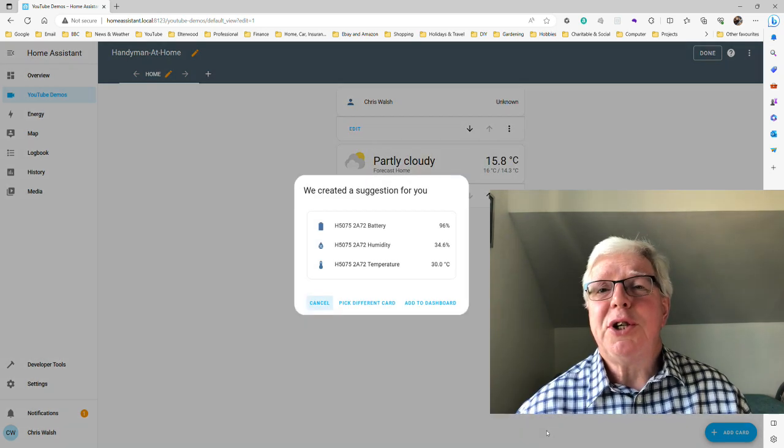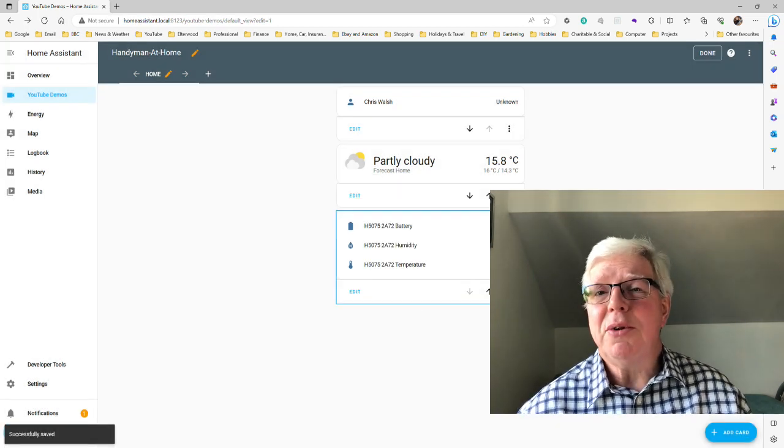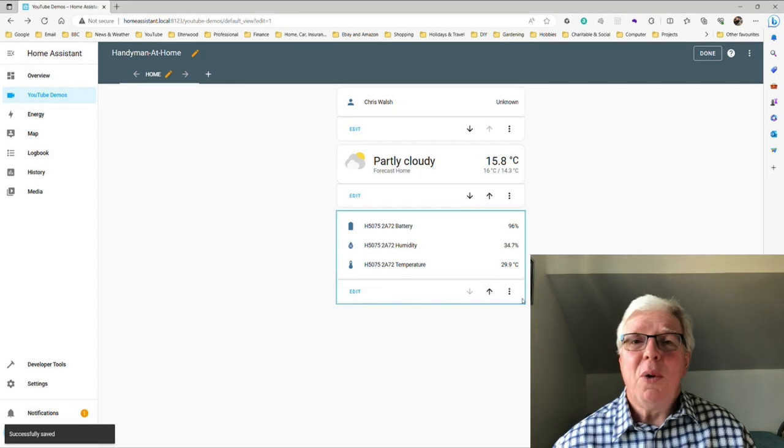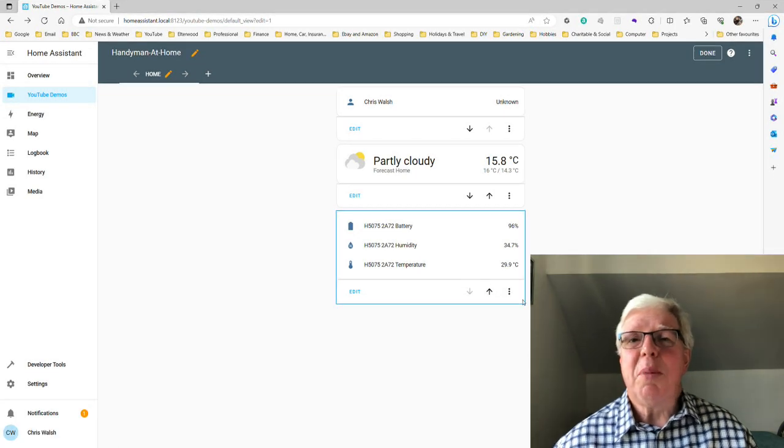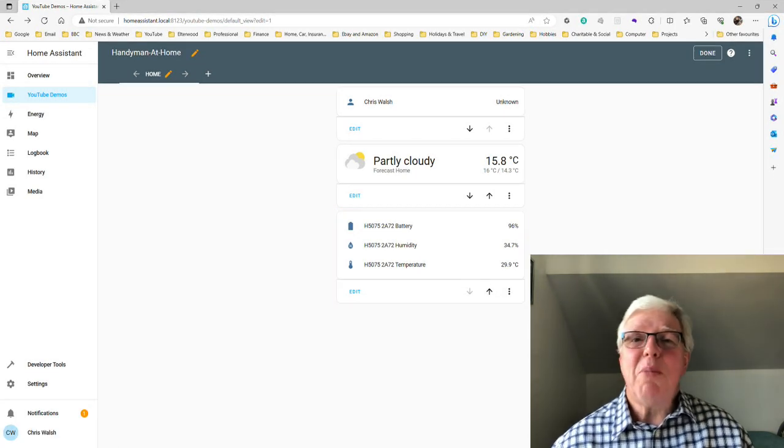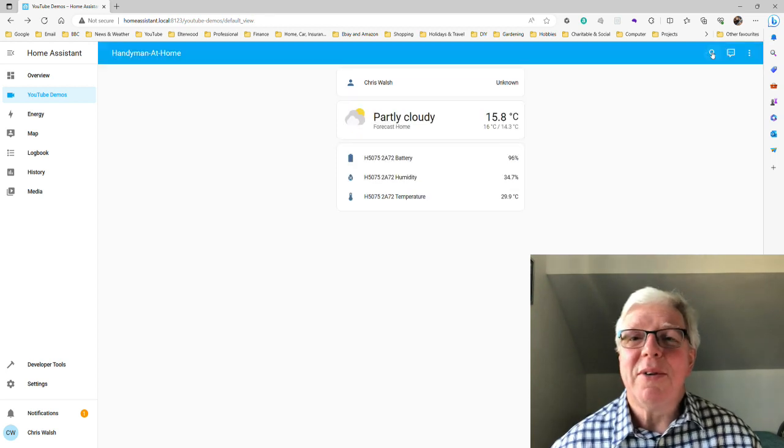Home Assistant will suggest a potential card layout for us, and we can choose to pick something else or just continue and add it to the dashboard. And hey presto, we have a card displaying the Govee information on our new dashboard. Exit Edit mode by selecting Done, and we can sit back and admire our handiwork.